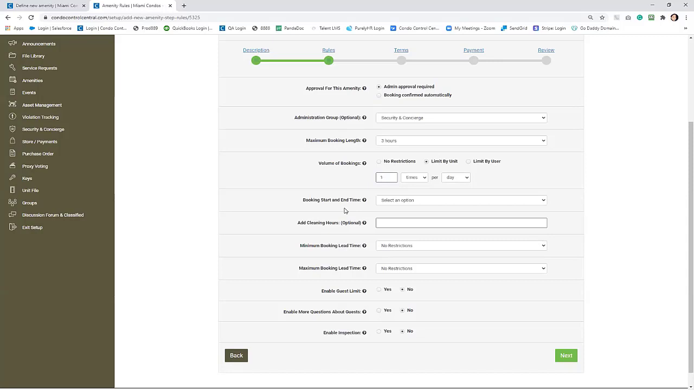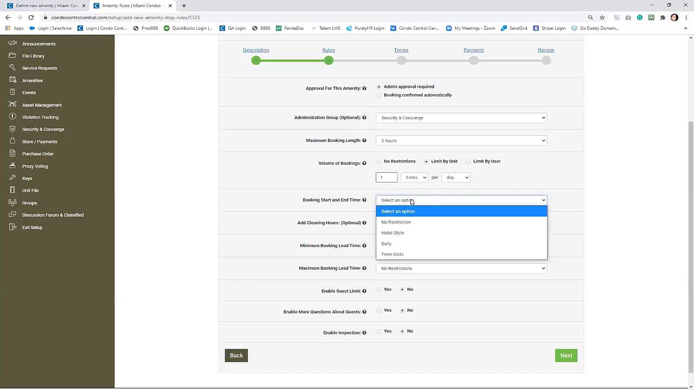Next is where you enter the booking start and end time. You have 4 options from the drop-down list. No restriction has no specific booking start and end times, which means your residents can book this amenity during the 24-hour period. Hotel-style bookings will have check-in and check-out time. The most commonly used check-in and check-out times are 2 p.m. and 11 a.m. Daily style bookings allow only one booking per day. So if a booking is made for the day, there will be no option to book the amenity again for the same day.